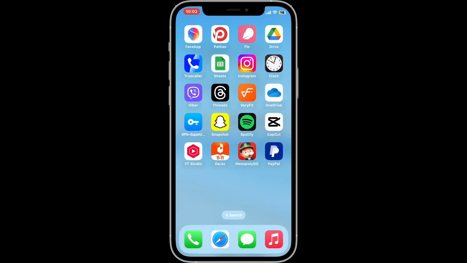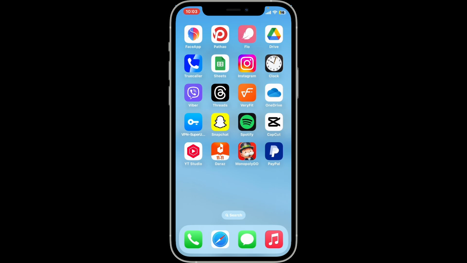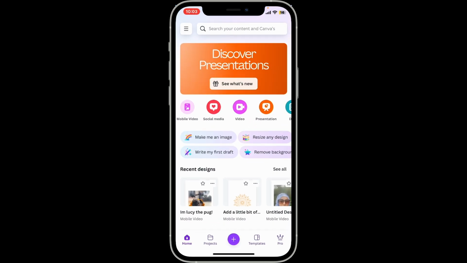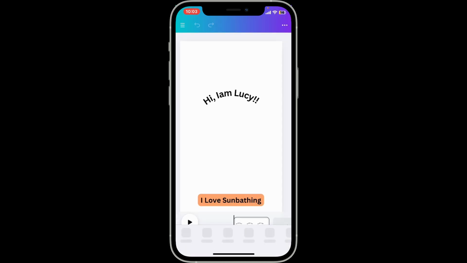In this video, we will be learning how to flip an image on Canva. Flipping an image in Canva is easy. Open your Canva application and then log into your account first. Now, open up your design that you want to edit. I'm just gonna open up this image that I'm recently working on.